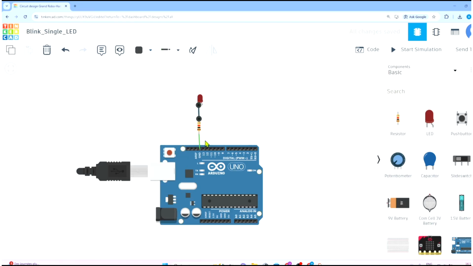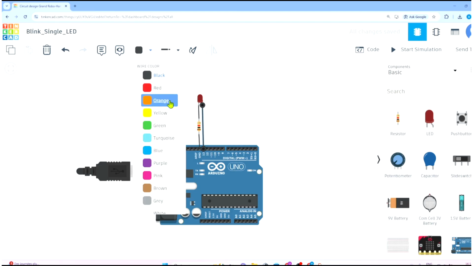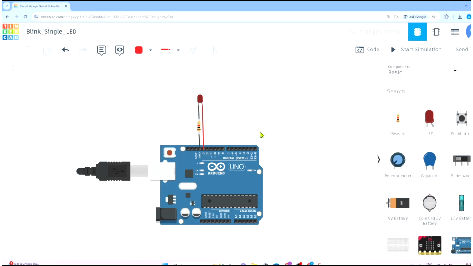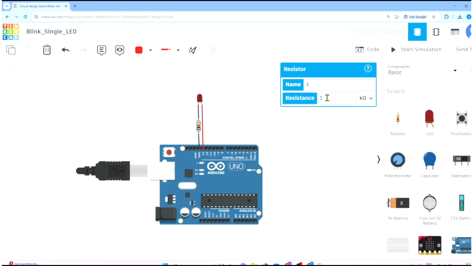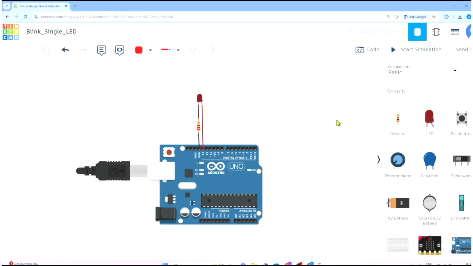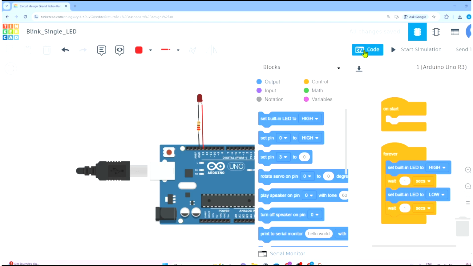Change the color to black here. Connect the long leg, the anode of the LED, to pin number 13 of the Arduino. Change the color to white. Very good. You can also change the value of the resistor. Let's choose 220 ohms here. Click on Code to make your block code.